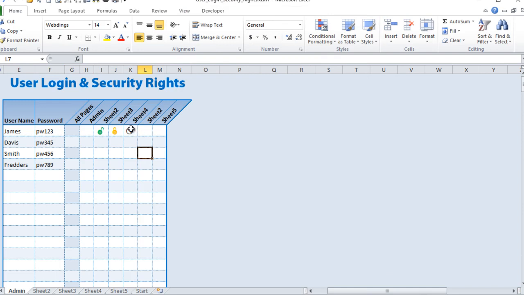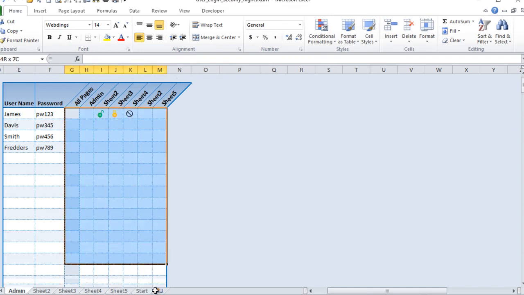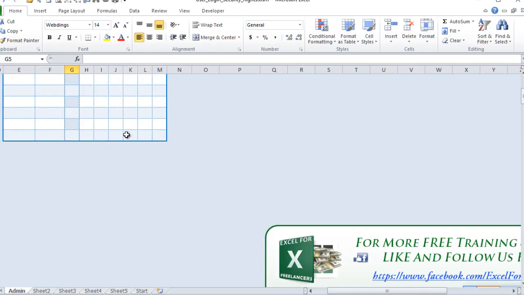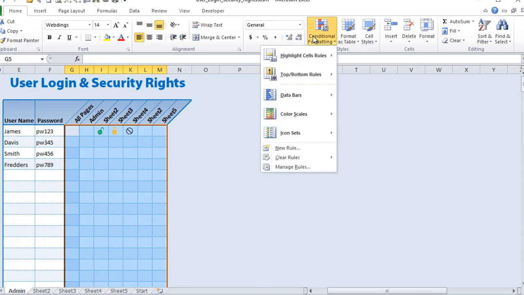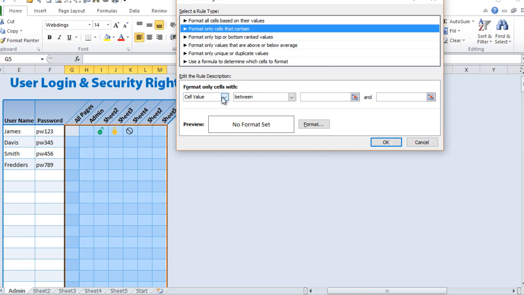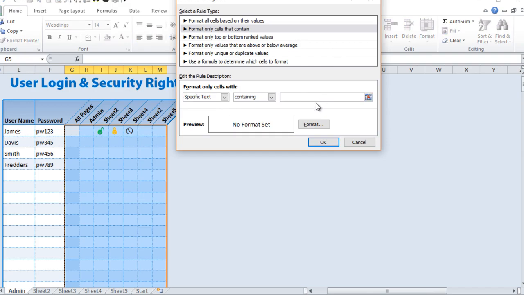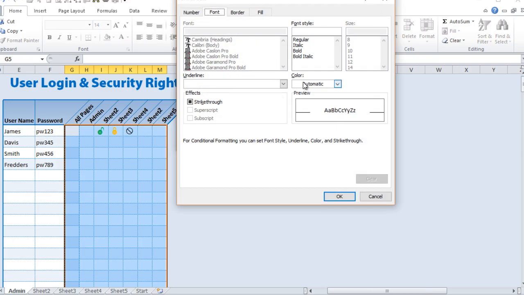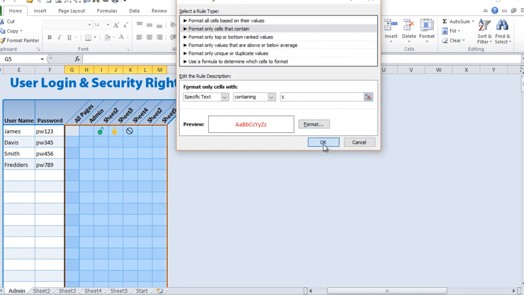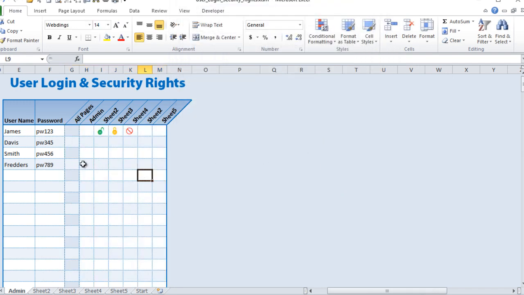Next we want the banned color. We're going to make that red, so that way it stands out and we can easily see the different security rights. Highlighting the entire table, let's go ahead and copy this. It's an X, so that's an easy one. We don't need to copy and paste that. So that is an X, and then a new rule: format cells that only contain a specific text, and we'll just put an X here. We're going to assign the font color to be red. Great, very good. Now you can see we've got the three different font colors for each shape.